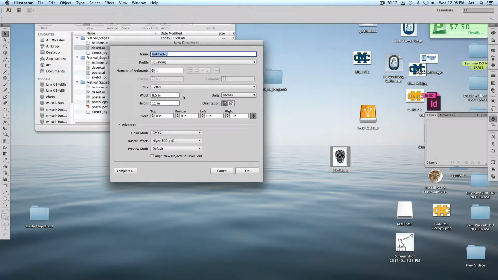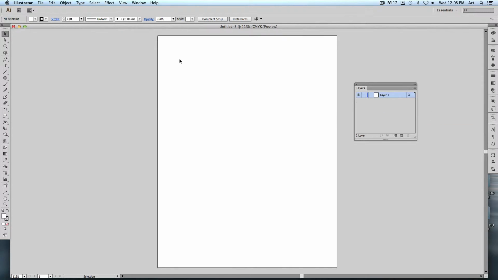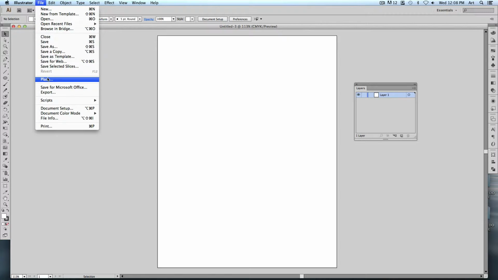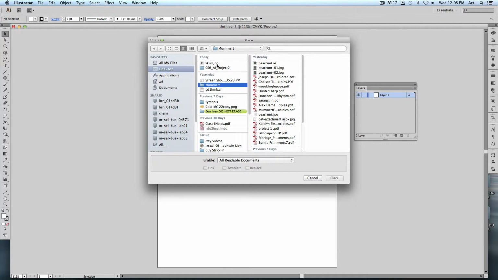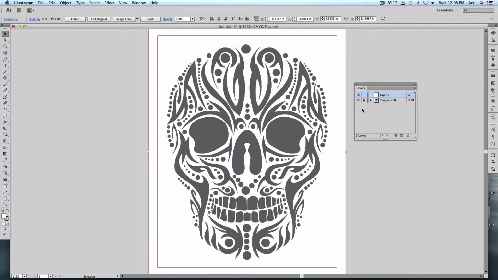A new document, and we'll go from here. Remember, have your layers palette open. This is one of those important ones. And since I'm going to be tracing it, we'll do File and Place. There's my skull JPEG, and I'm going to make it a template, just like we did with the other things that you did as well. So it's on its own little layer, and we're working on layer 1.